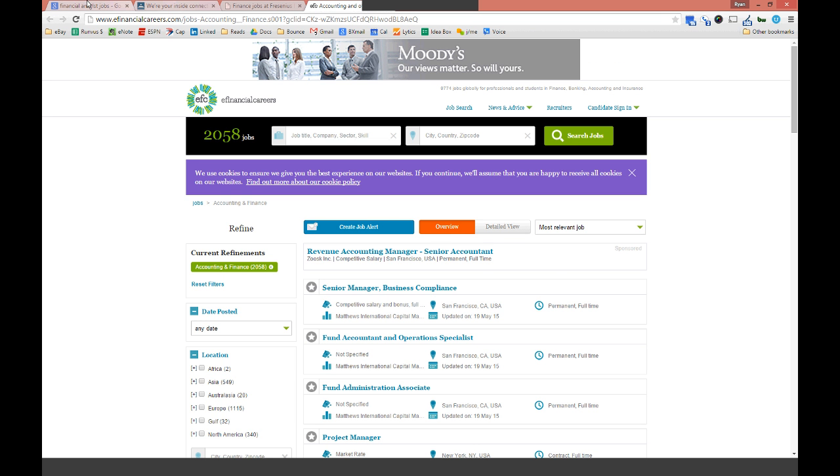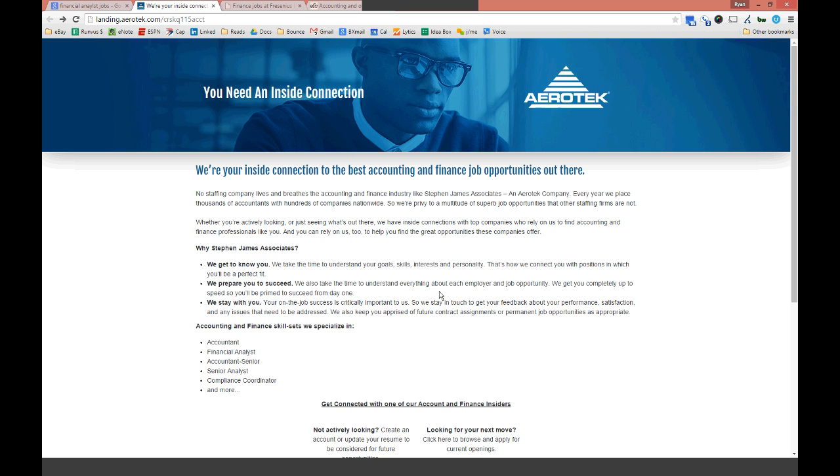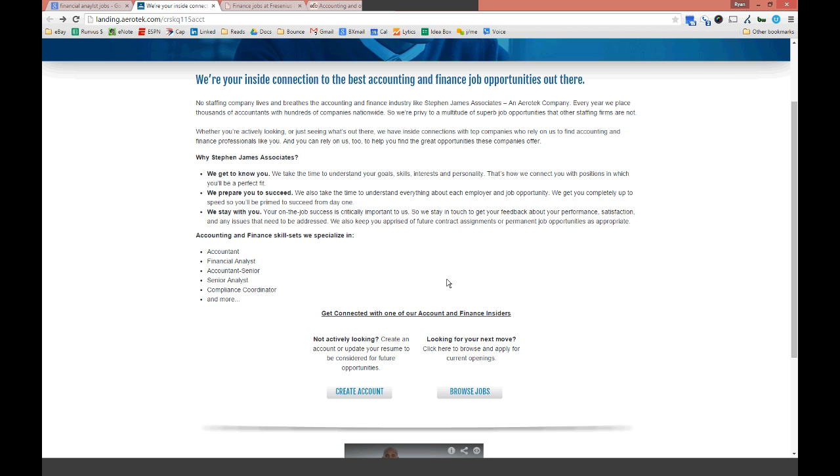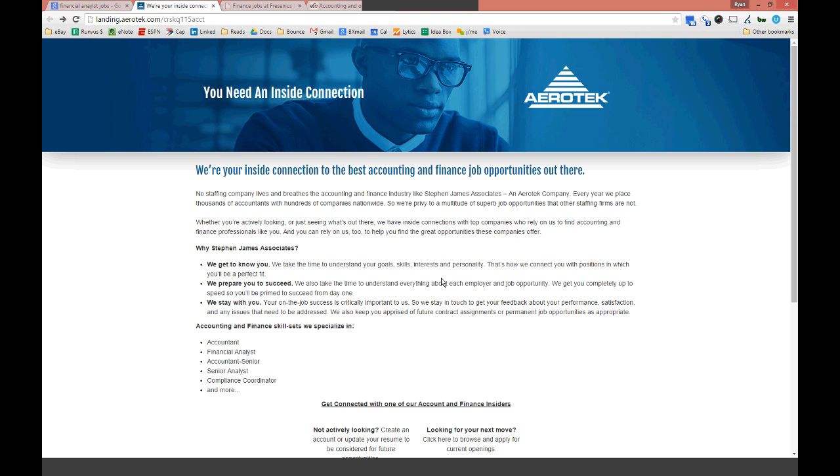I would have one button that gives people the ability to enter their zip code to see jobs around them, or browse jobs. But the main thing would be to set me up with a financial analyst insider, someone who can reach out to me, have human contact, and set me up with a job. So that's what I'm guessing Stephen James Associates is. They probably are a high-end recruiter for these very niche roles.